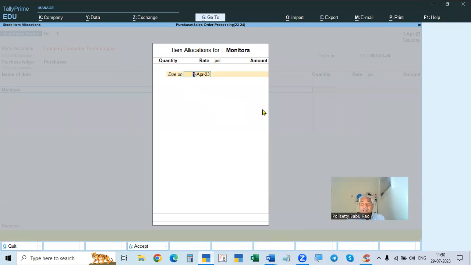So we give 10 days. 10 days means it will be 11th April. I am keeping it as it is. It will take the date of this order by default, so we leave it on. And then how many do you want? 100 quantity, that is 100 numbers, and each 3000 rupees. This is the first one.